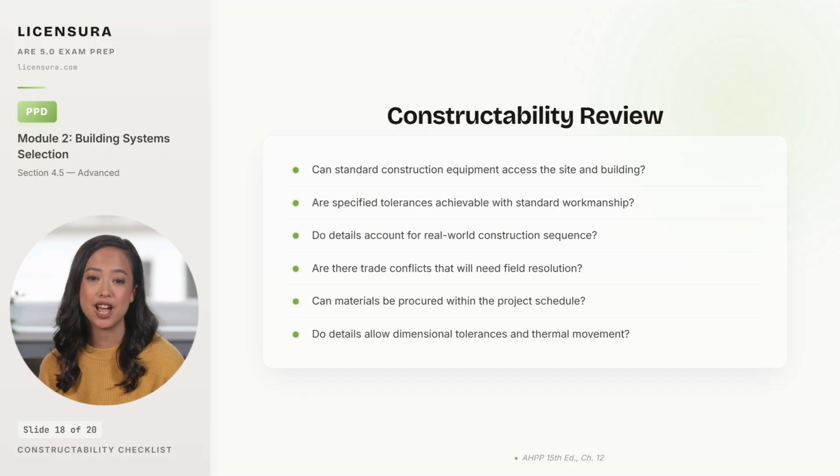Every conflict the architect didn't catch becomes a change order that the contractor files against the project. Can materials be procured within the project schedule? Long lead items have to be flagged in design development so the owner can pre-order. And do the details allow for dimensional tolerances and thermal movement? Failing to allow for thermal expansion in a long facade is the kind of error that produces visible cracks and the lawsuits that destroy a firm's reputation.